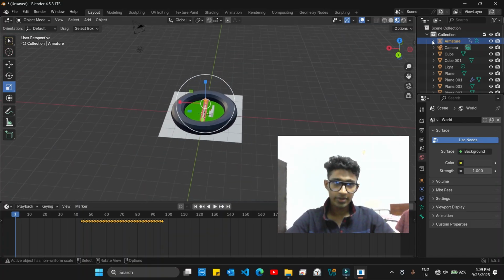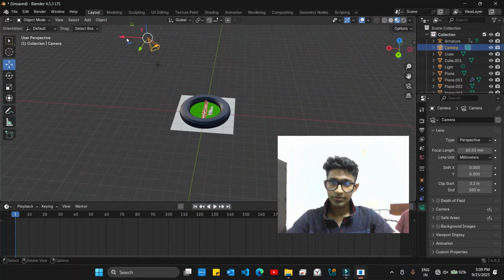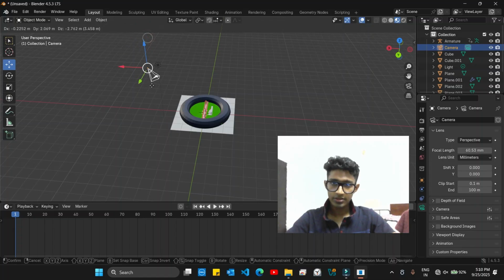If you don't know where the camera is, just press this camera button. This is a very important tool. So the camera was here. If you want, you can move it by using this move tool. You can move it like this, and also you can get it from here. For that one, you have to use this part, and you have to use this.